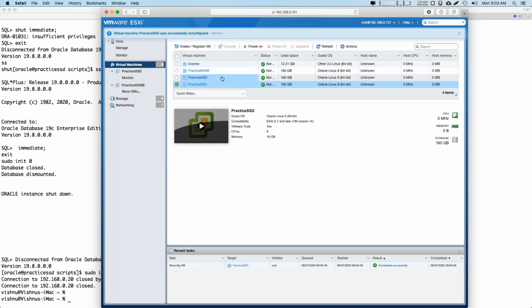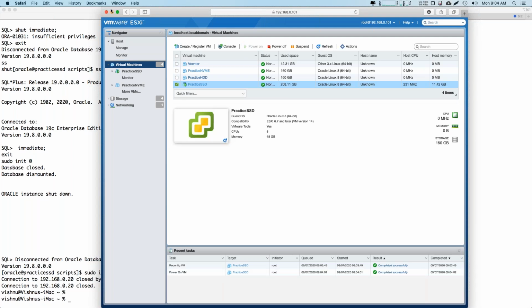48 gigs. I don't want our demos to actually slow down. So that's the reason why I'm increasing my RAM here. Refresh, yeah, 48 gigs. Now I'm starting it up.